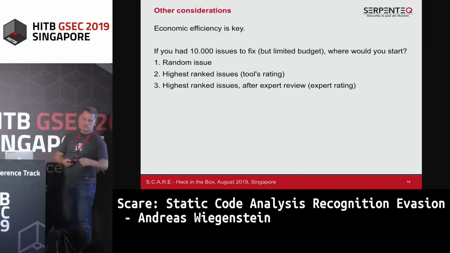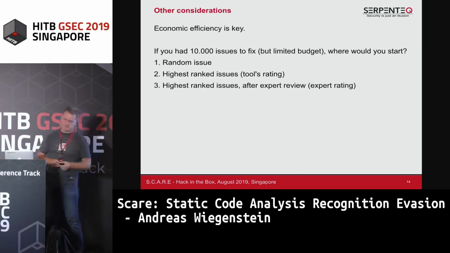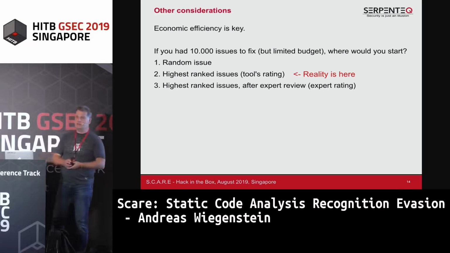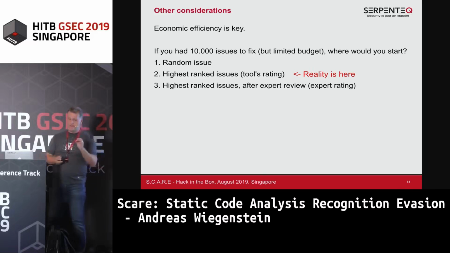Okay, so it's a one-on-one between number 2 and 3. So the highest ranked and the highest ranked after expert review. But the reality is actually here, the highest ranked by the tool. Why is that? Technically, it's better to address the highest rank after expert review, because then you're sure your team understands the problems. But if we are talking about 10,000 issues, and we're assuming that it only takes 15 minutes to analyze, is this issue actually something we should address, and what ranking does it need?